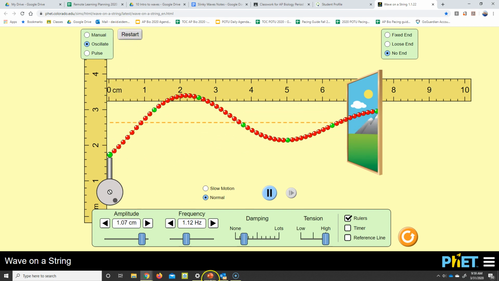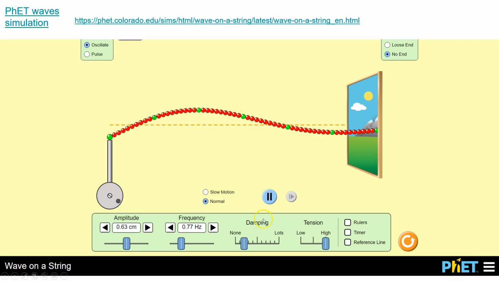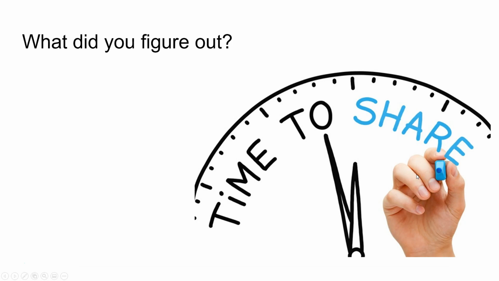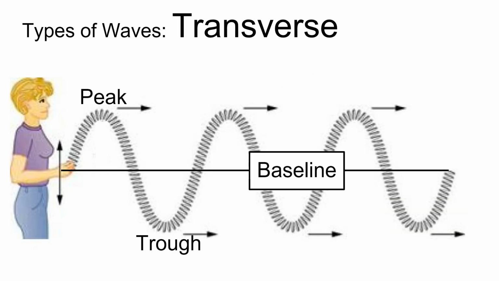All right, so I'm going to go back again. So what did you figure out? Think about that. Add that to your notes. You're sharing out into your notes since we're not doing this as a whole class discussion. And now in your notes, or write things down so you can add them to your notes later, we are going to talk about these different types of waves.